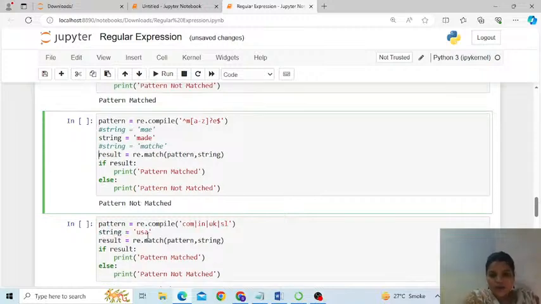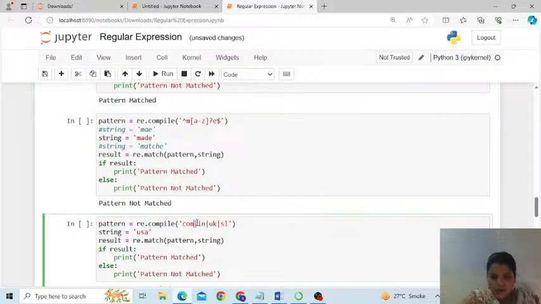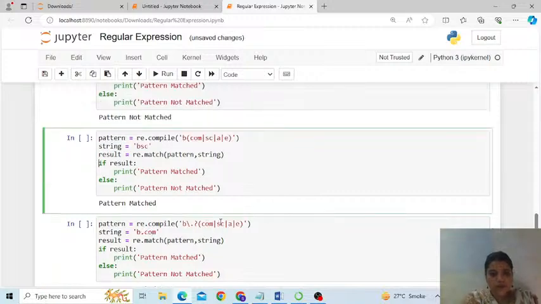Okay, people, have a look at this one. We did not talk about this OR. Now what does that mean? See, I'm compiling the pattern. Or let me show you this one. This is pretty easy to understand. Take this one, people. Take this one.